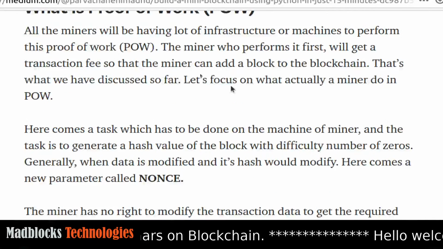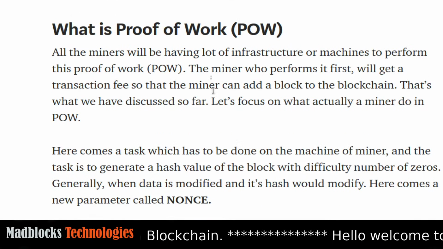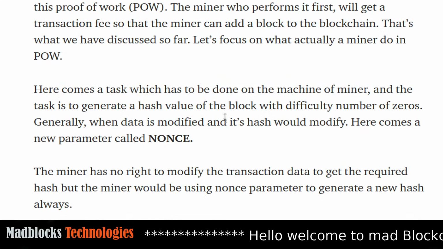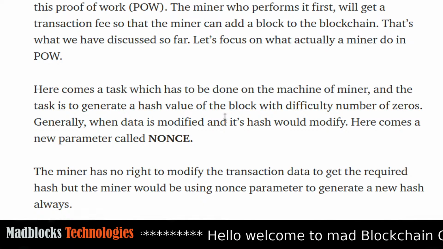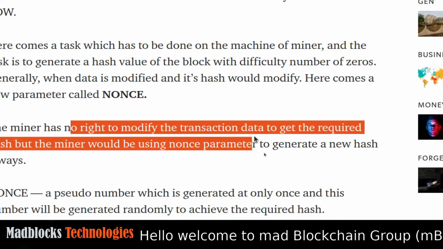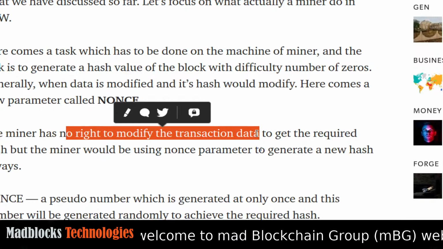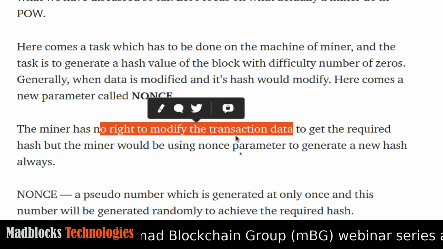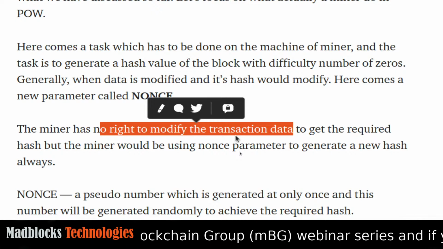So proof of work. What is proof of work? Proof of work is nothing but regenerating the hash value based on the difficulty level of zeros. Okay, so the miner has no right to modify the transaction data. So what is the transaction data here? Transaction data is nothing but 10 bitcoins. I wanted to transfer 10 bitcoins. There is no right to modify my transaction data.